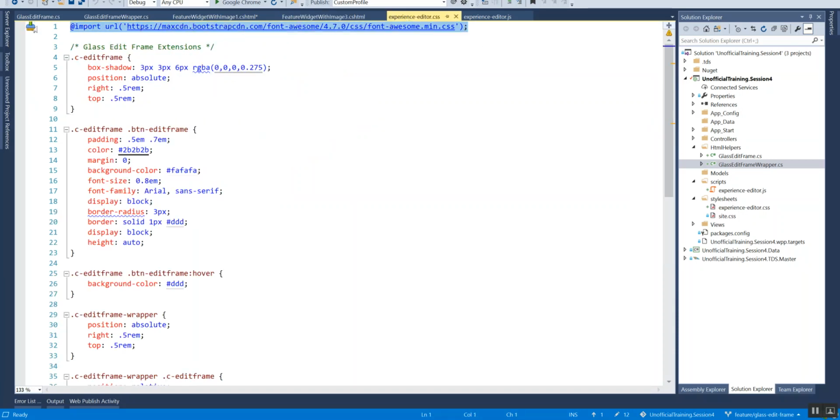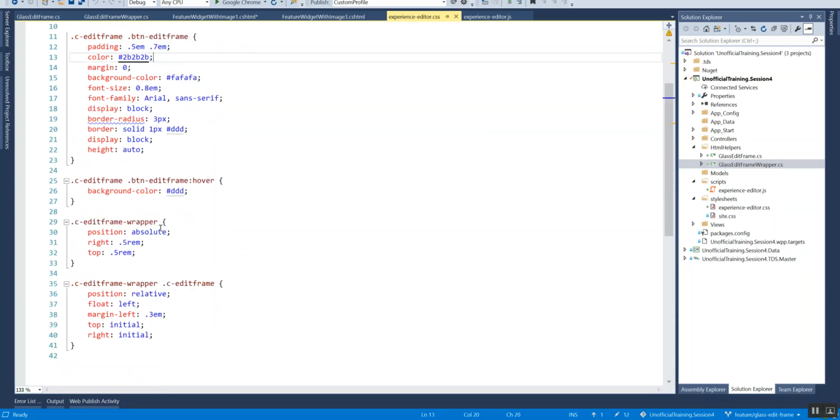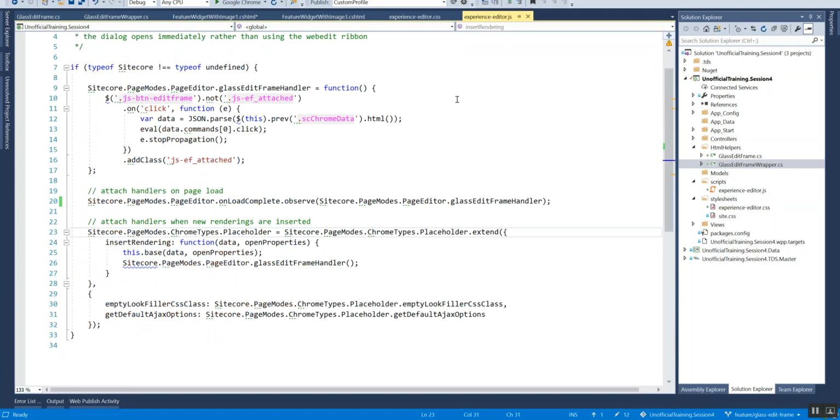The CSS is fairly simple. You can see we've got our import for the Font Awesome CSS file from the Bootstrap CDN. Take a look, it's nothing too amazing happening. The slightly more interesting but not that complex code is in the JavaScript. All we're doing is, in our function, checking if it's a wrapped edit frame button, and then we're attaching an onClick handler. Within that handler, we're parsing out the JSON that I showed you earlier that Sitecore itself generates, and then we're just running an eval on the click command, and then stopping that propagation so that we handle it and it doesn't then go off to Sitecore doing it.